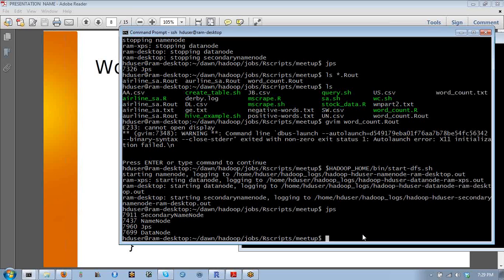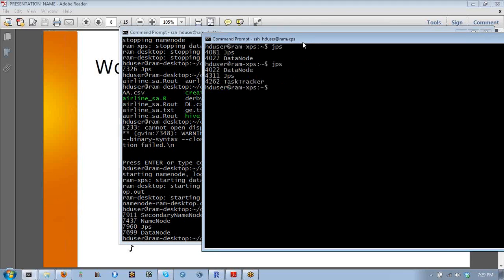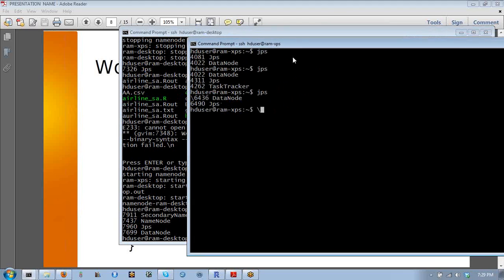Now let's go to the other one, which is the worker node here. If I look at the processes here, it's running a data node right now because it's just a worker. So the only thing running here at this stage is the data node.